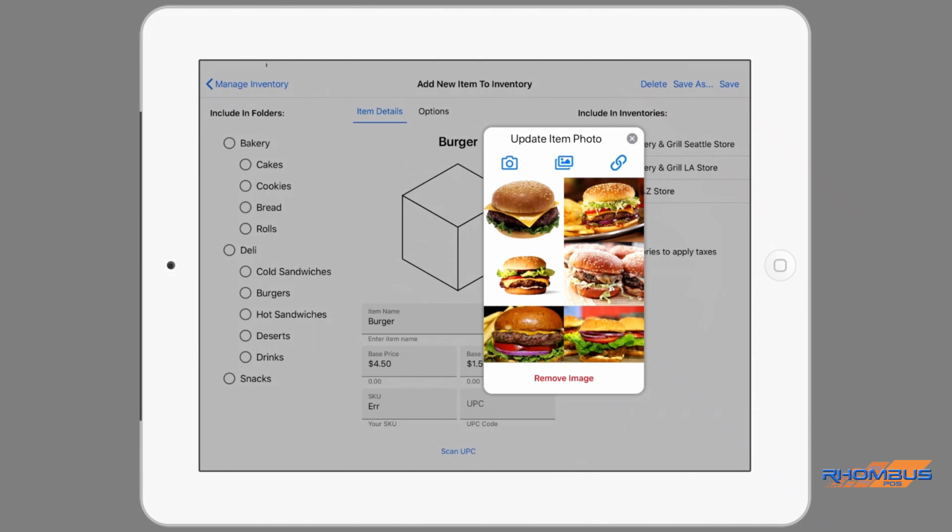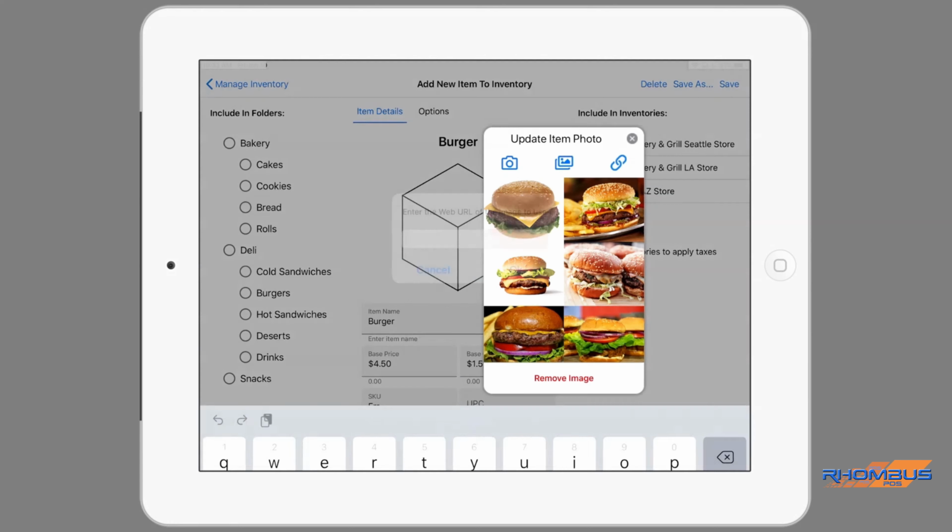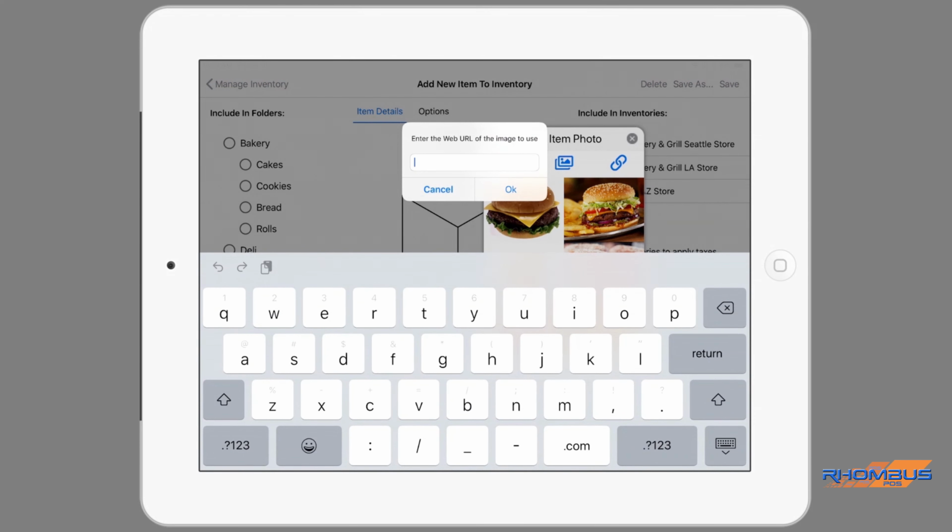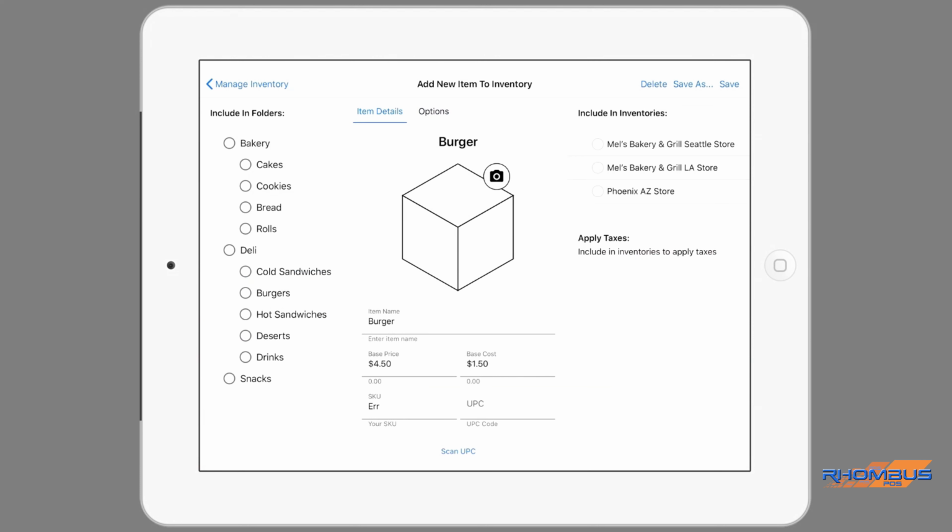One other way to provide a picture of the item is to use the URL link icon. When this is tapped, a window will open to provide a URL address of the picture you want to use. If a picture is not associated with an item, the 3D box will be displayed.